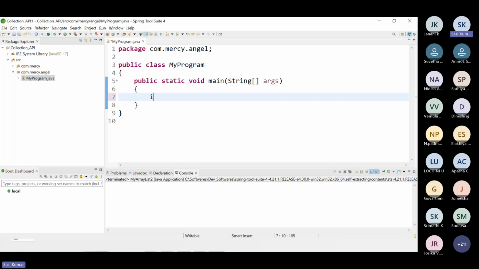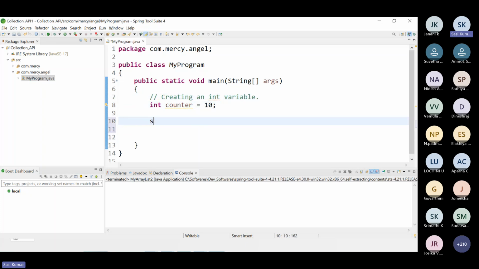I can give int counter equal to 10. I'm giving one variable called counter. This is the variable and it is storing 10. I'm creating an integer variable, counter is the variable name, and it is storing 10. Then I'm printing it with SYSO. If I press Control Space, you get System.out.println. Same counter, I am going to print it.